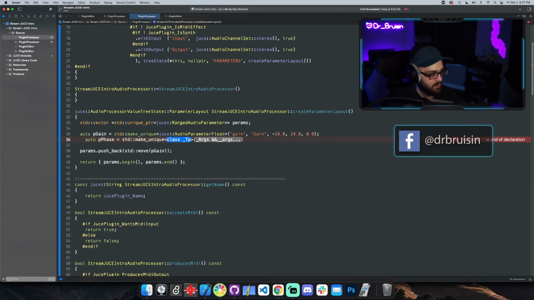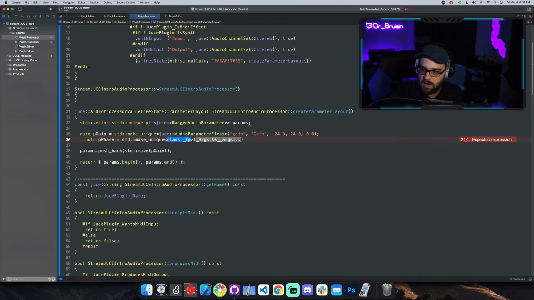unique. Oh, one thing I want to mention, something I was unclear of when I was starting, is differentiating between what's a JUCE thing and what's a C++ thing. Whenever you see std::, that's the C++ standard template library, so that's going to be a C++ thing. And if it's prefixed with the JUCE namespace, it's going to be a JUCE thing. C++ doesn't have audio parameter float, but it has make unique pointer. So make unique, the class that we are making the pointer of, which is an audio parameter float. And then, oh, sorry. No, this is phase.